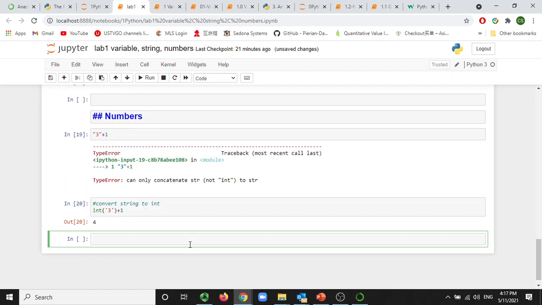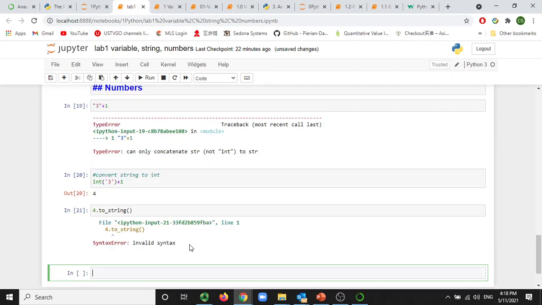Okay. However, if you want to do, let's say, 4, then to int, you want to convert this to a string. You can. There are many ways to do it. One of the ways is you can do str. Sorry, you can do str of 4. If you do it wrong, it's going to give you a syntax error.